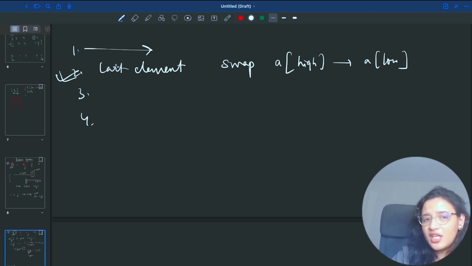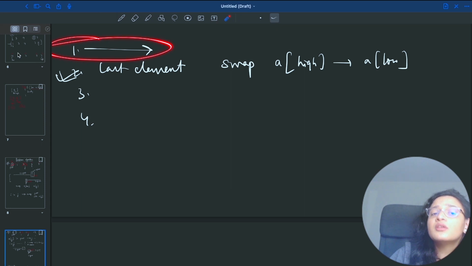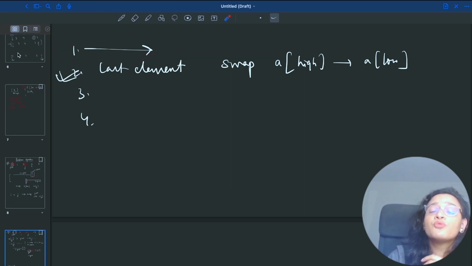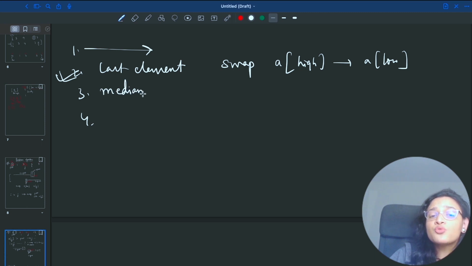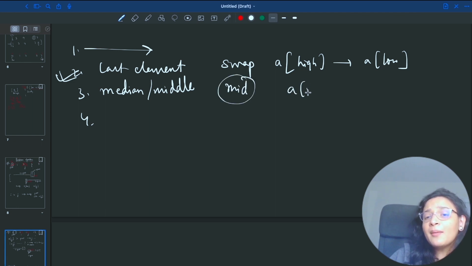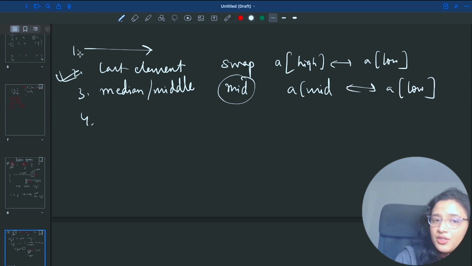I just change its position, and now can't I use the version of partitioning which I know, which is partitioning when the first element is chosen as partition? Simple. Similarly, suppose you wanted to write a partition algorithm where you always choose the middle element as your partition element. So find the middle element, then swap A of mid with what? A of low. And now you can use the first version of your partitioning.